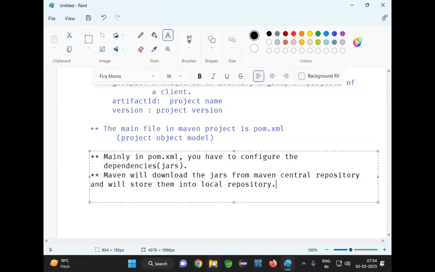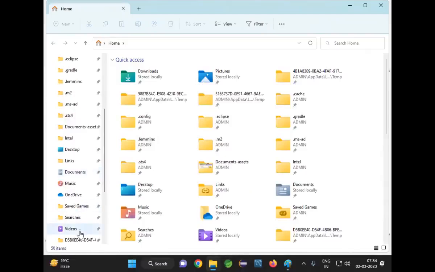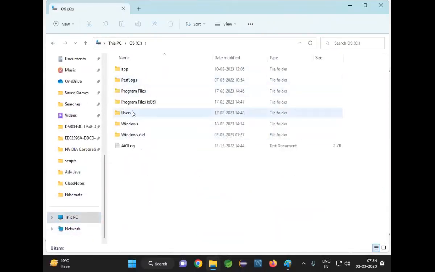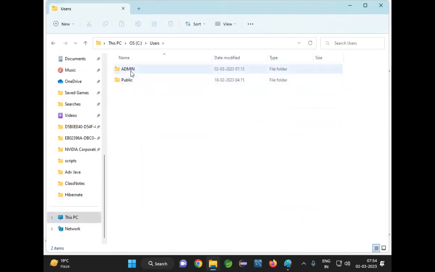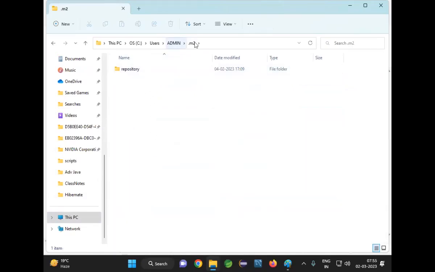Let me show you the location of the local repository. See, the local repository is created by default in every system. Where is that? In the C drive. In the C drive, there is a folder called Users, and this is my username, that is admin. Here you can find one folder called .m2, and inside the .m2 folder you can see one folder called Repository. This is the local repository.